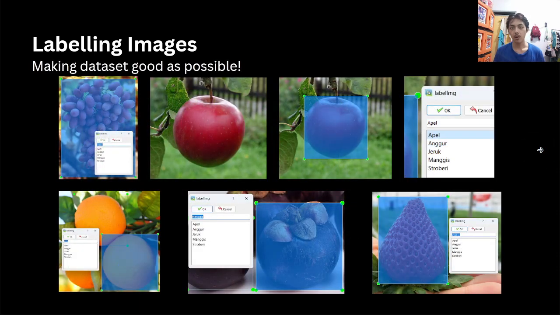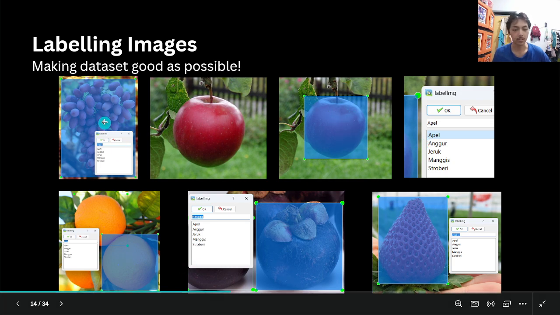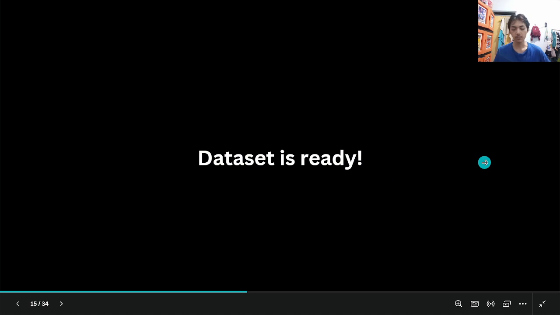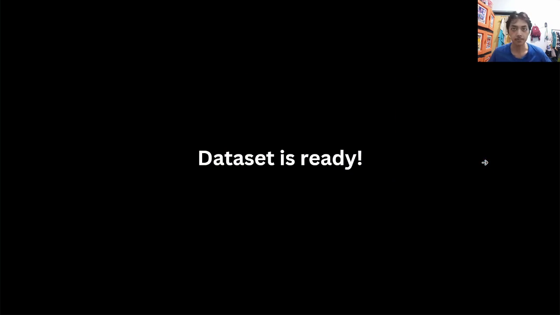So I do all the image labeling for all my images. I have 250 images, and I do all of them. It means I have 250 labels, and when we sum it up, it's about 500 files in my dataset. Okay, so I do all this. There are apple, strawberry, mangosteen, orange, and grapes. Okay, so the dataset is ready now.